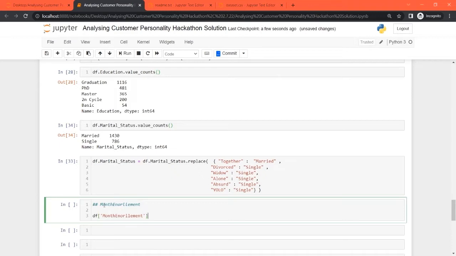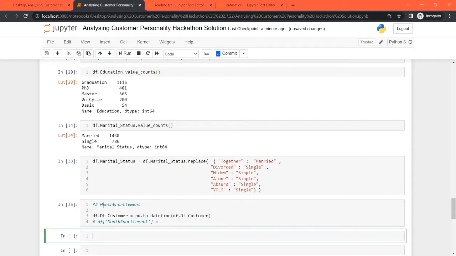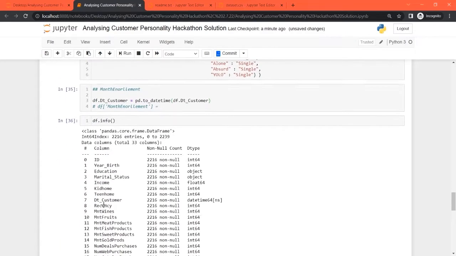df['month_enrollment'] is equal to, over here we have to do two tasks. First of all, we have to convert the same thing to datetime. So first step is df['dt_customer'] = pd.to_datetime(df['dt_customer']). And if you check the information again, you can see that dt_customer has been converted to datetime.